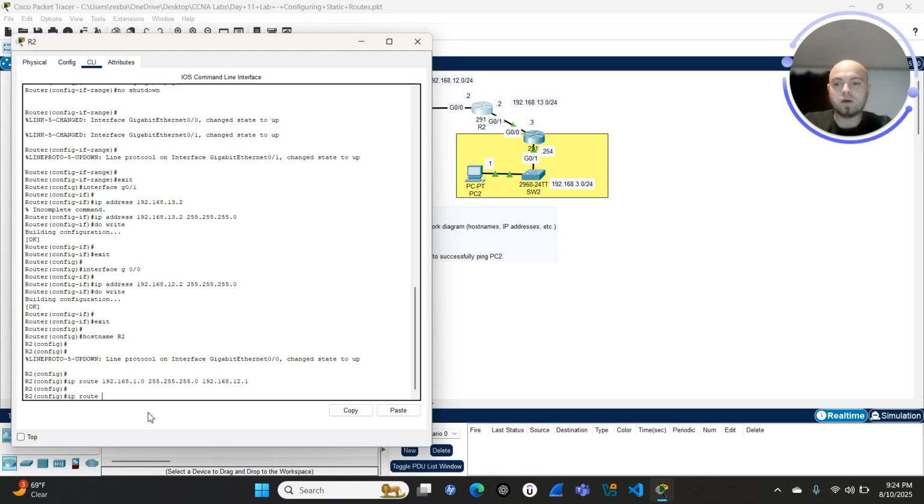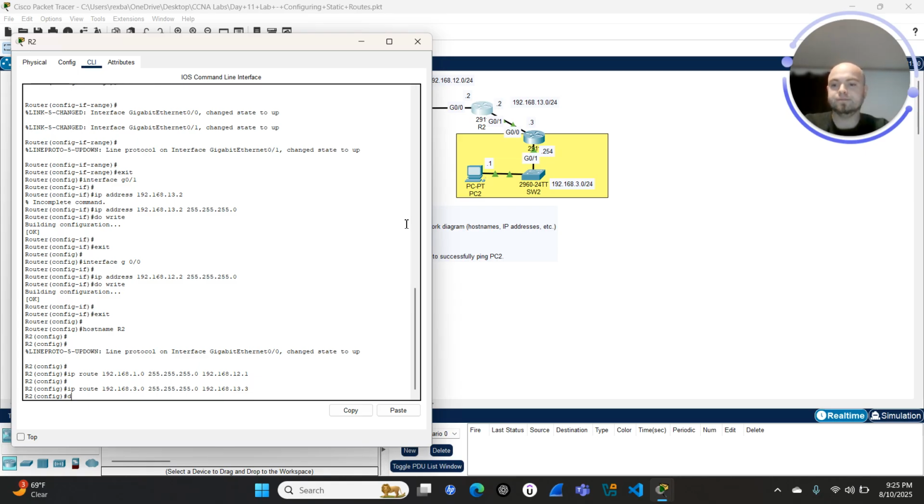IP route. Where do we want to go? We want to go here, right? So 192.168.3.0, 255.255.255.0. And how are we going to get there? So the data is going to go from here to here. So this is going to be our little port of entrance. And the IP address is going to be 192.168.13.3. Push enter, do write.